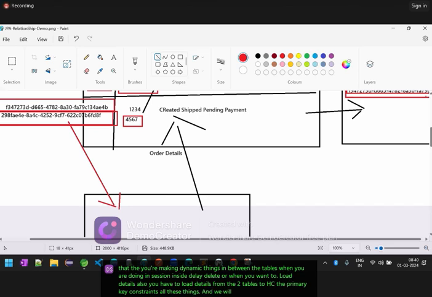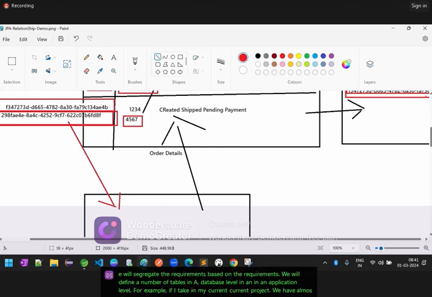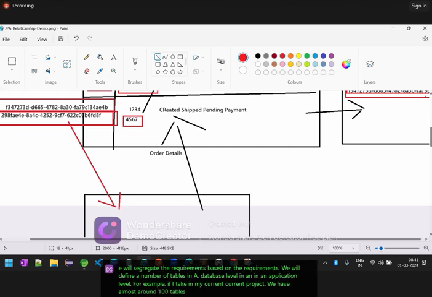We will segregate functionality, or we will segregate the requirements, based on the requirements. We will define n number of tables at the database level, at the application level. For example, in my current project, we have almost around 100 tables, and every table will have a minimum of 10 to 15 columns. Some tables will have around 25 to 30 columns also, but they will not make more than that. They will segregate into another table when there is a limit. Limits in the sense that you can create 100 columns at a time also, but it's not good. So some design-oriented SQL experts will make all these SQL things.